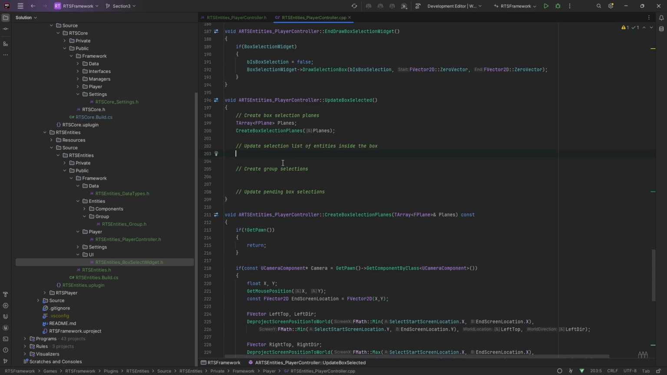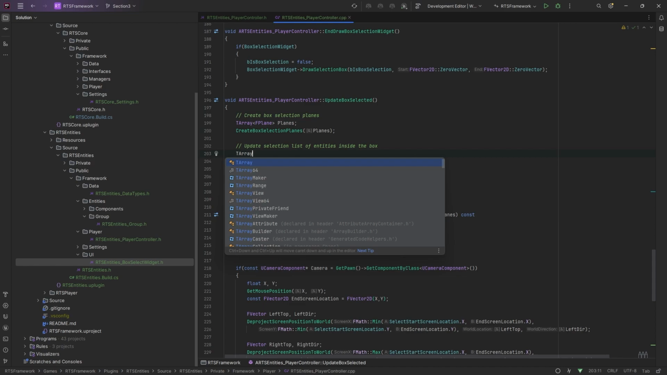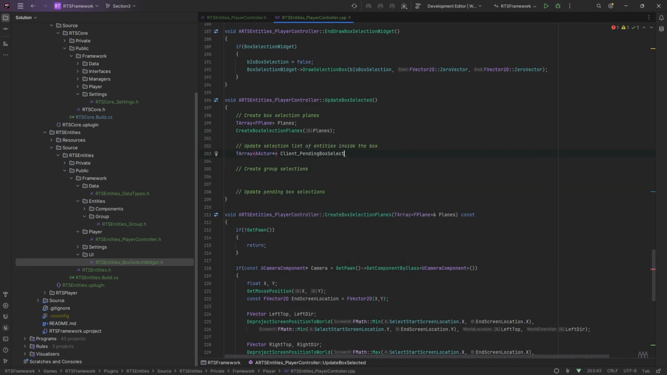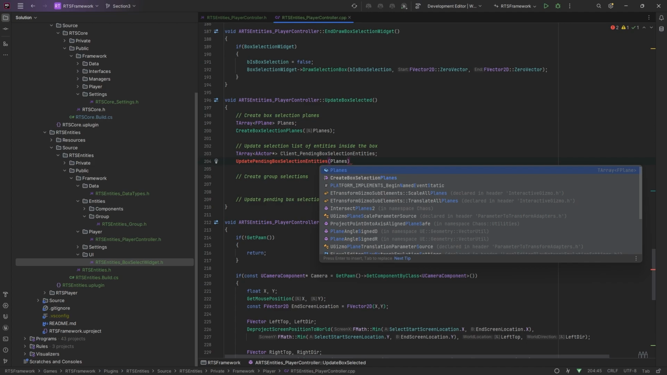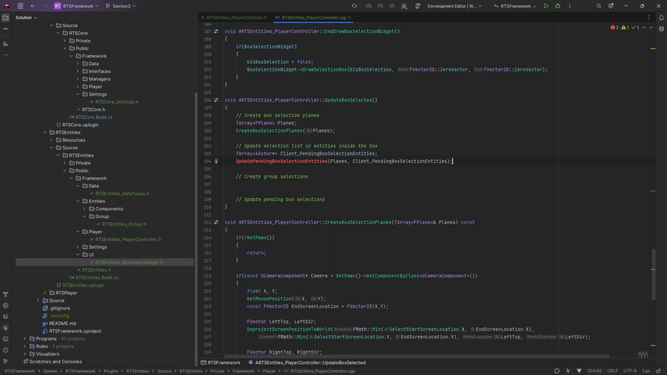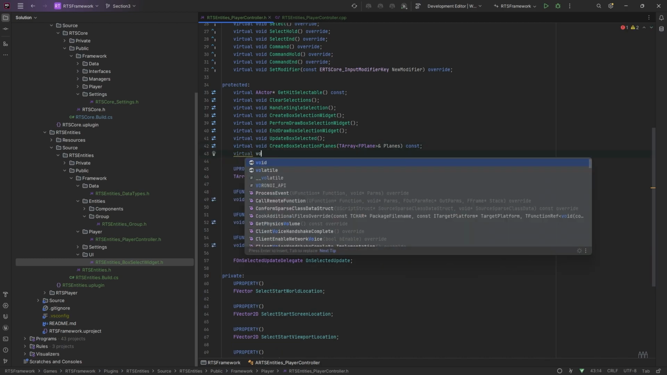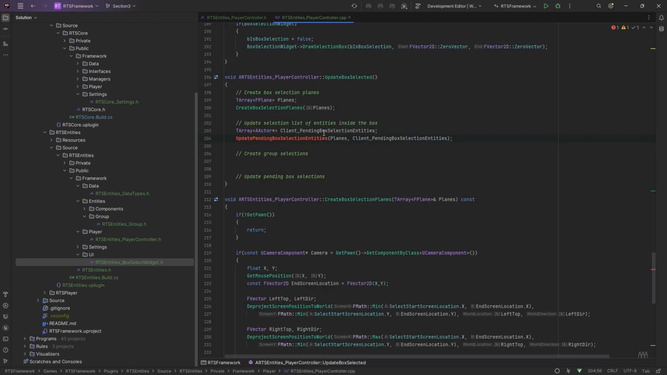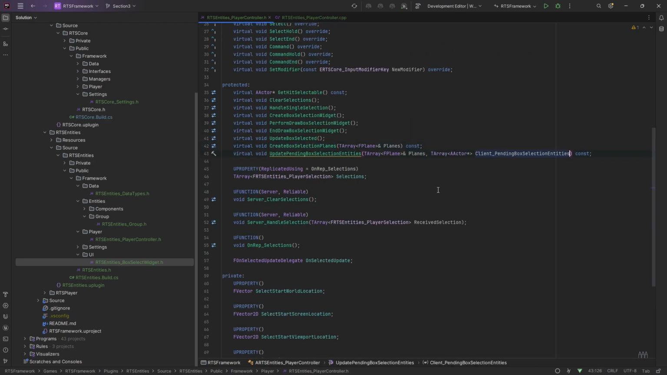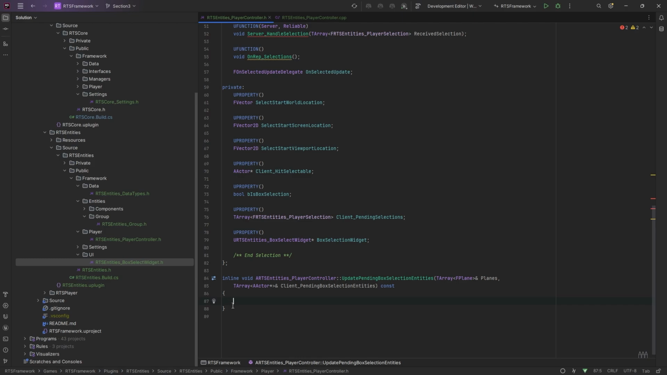So like I said, we need an array of entities that we're going to populate, entities that are inside the box selection. So we're just going to have a T array of actors. Bit of a mouthful, but I don't want to confuse it with any other list. And then we're going to have a function to update those. We're going to pass in our planes, and we're going to pass in that array. And they'll both be by reference, because we want this list back for the next function. We can copy our planes. And if we go back here, we can copy this. Change that to by reference. Why did that do that?